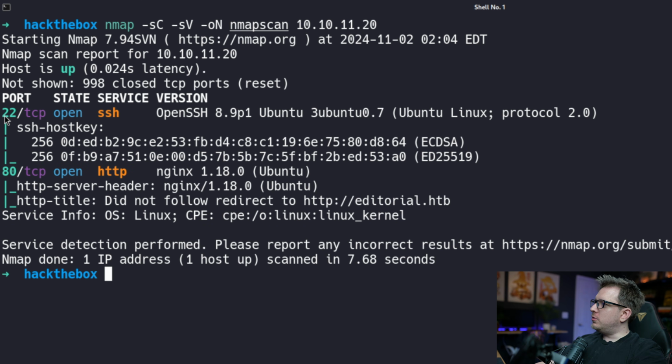It's showing us 2 ports that are open, 22 TCP for SSH on Ubuntu Linux. And then we have here 80 TCP, which is HTTP on Nginx on Ubuntu. And the interesting part here is the HTTP title is being redirected to editorial.htb. So we never put that into the etc hosts.